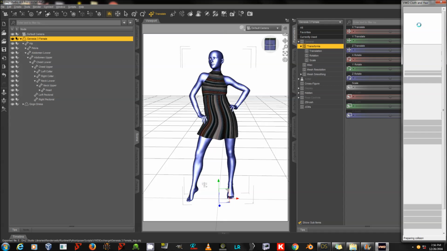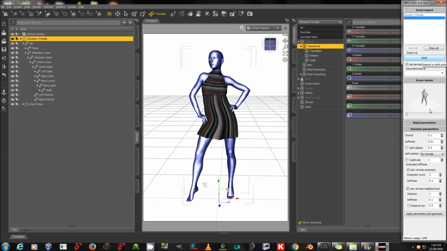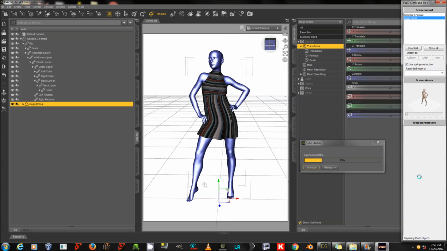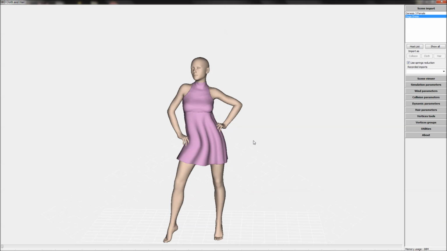Then I'm going to click on go-go dress and import as cloth and apply parameters and generate with basically the default settings here. There's a good tutorial set by Biscuits on Renderosity that I highly recommend that explains more of these settings and what they mean individually. It is for Poser, but as far as the buttons on VWD cloth and hair, it is very good.